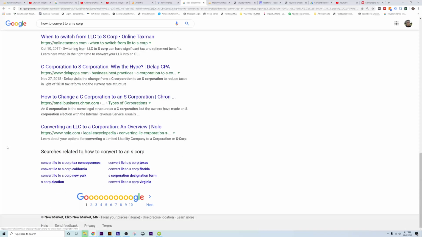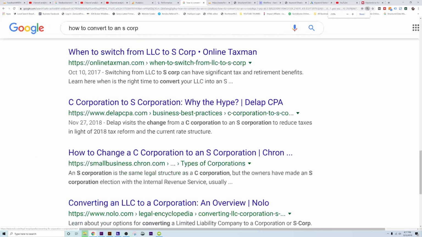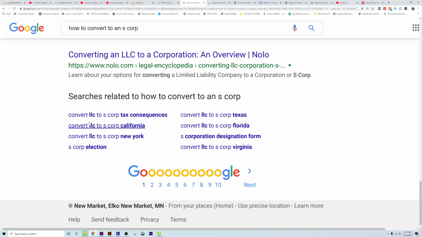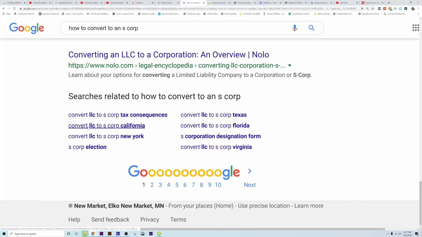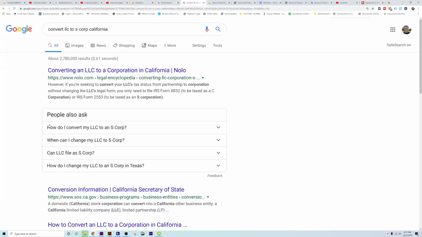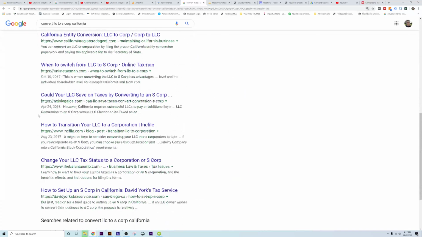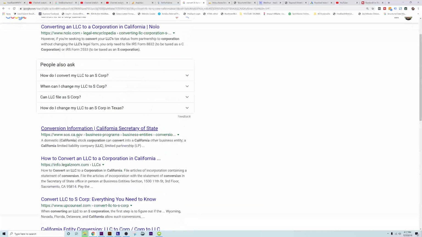If we go down to the bottom here, look at this. Searches related show it to the S Corp. You know, convert LLC to S Corp tax consequences in California, New York. So these are great suggestions for content. So if you did convert an LLC to an S Corp for California, if you click on that search, I'd imagine you'd have a good likelihood of ranking a video in here.